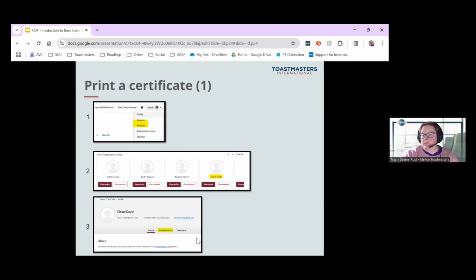And the benefit of providing people the certificates is it gives them that little boost to say, yes, I love this. I did something. I've got an achievement there. So when you view their profile and view their achievements, you can print their certificate. The member themselves can actually print their own certificate as well.